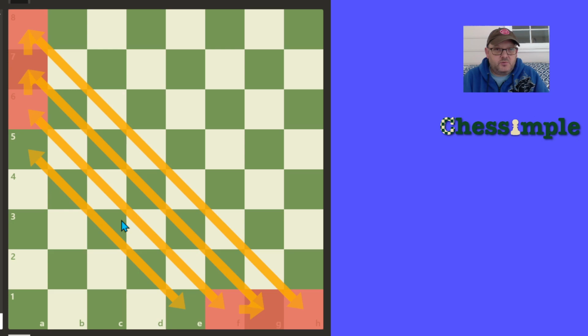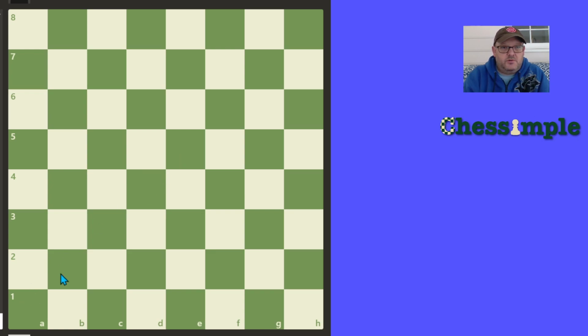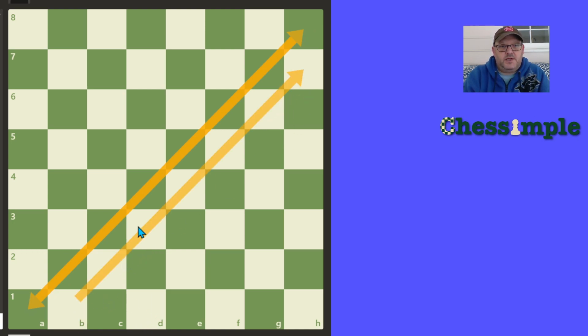And what we'll do is we'll just use the other diagonal and real quickly just draw in a couple of these parallel diagonals and see that these rules hold. So let's look at the long dark square diagonal, A1 to H8. And let's just draw some diagonals in.